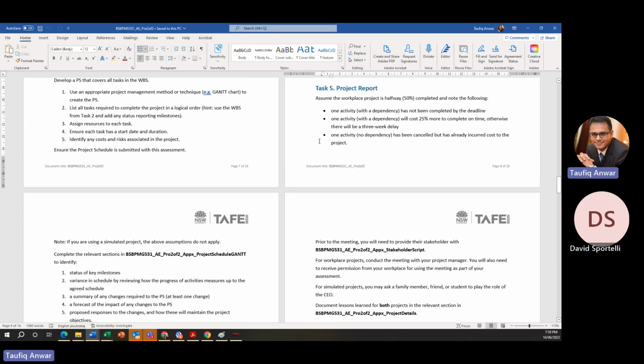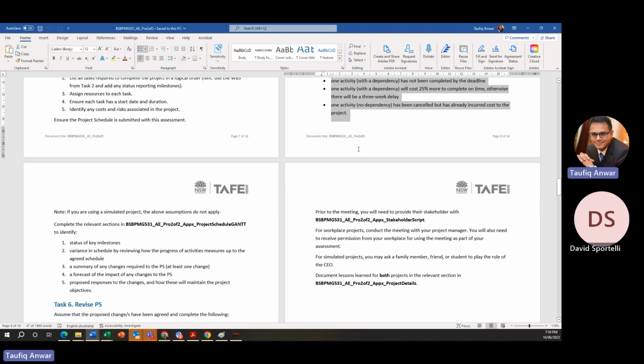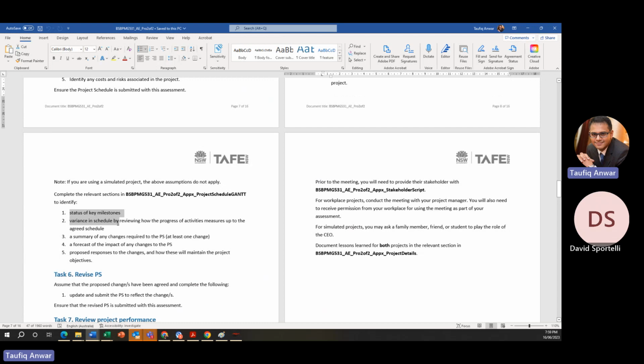So they're telling you that one of the activities has not been completed on deadline, for which you are probably a little behind, right? One of the activities has some cost implication where 25% more cost will be needed, something like that. One of the activities has been canceled, but you already incurred the cost, blah, blah, blah, right? So the idea is whatever is written, they're just trying to give you a context to work on, okay? The idea is they're asking you these things, like what is the status currently.